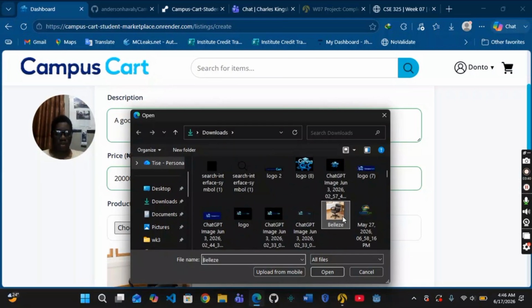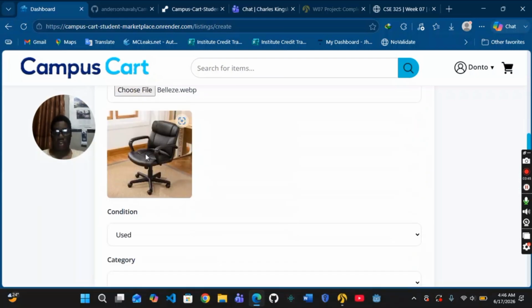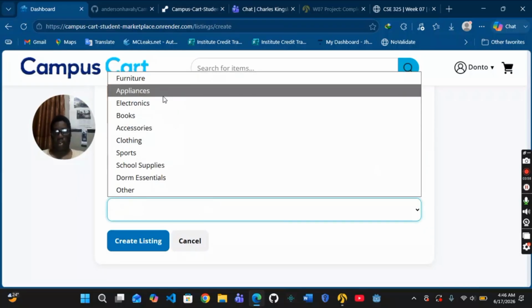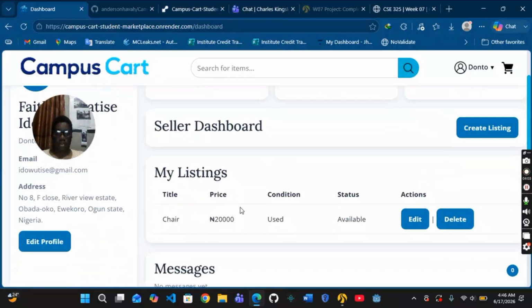You scroll down, you can see, okay, this is a good chair. You see that there was an image here before. That was just a placeholder. So you can choose whether you want it to be new, like new or used. You can also choose any category you want to put under furniture and create listing. You can see the listing has appeared here.